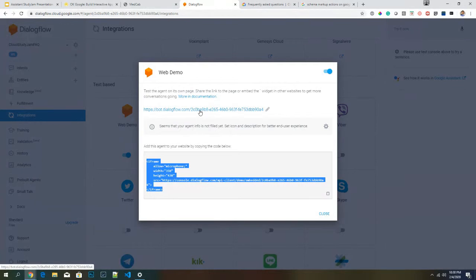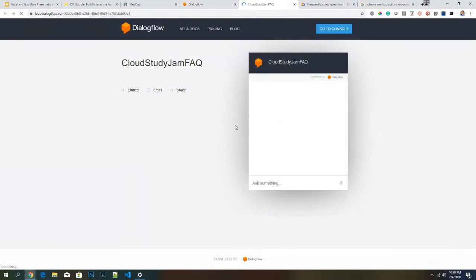Or if you want to try it out on a test link, just open this, and you have your own chatbot over here. Let's say hi, and then immediately your chatbot responds back with the default welcome intent response that we just fed. And again, you can add multiple responses so that your users don't get bored seeing the same messages over and over again. So you can have a different random welcome response.